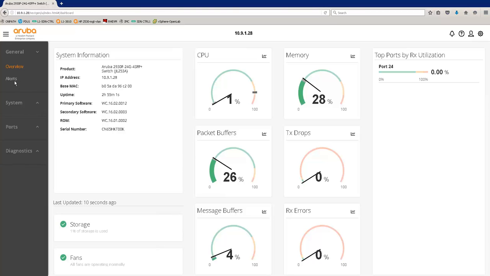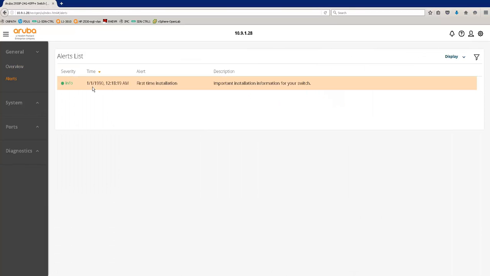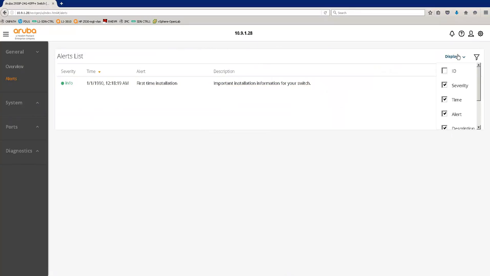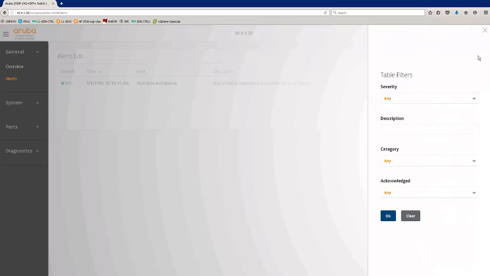Okay, so how can we go back to the alerts? You can go to the alerts here, and on the alert page, you can figure out what the alerts are. You can click on display to see what kind of information per alert you want to see. And you can also click on filters so that you can filter based on severity, based on category, and even based on acknowledged.